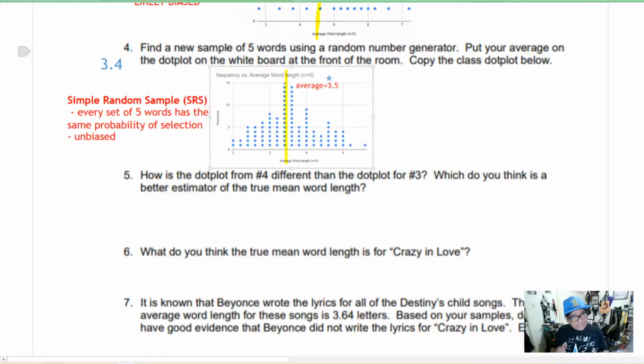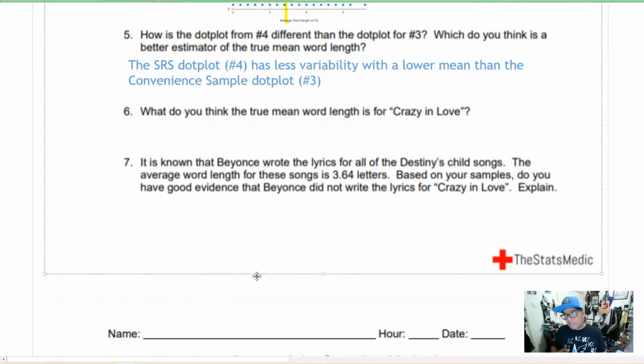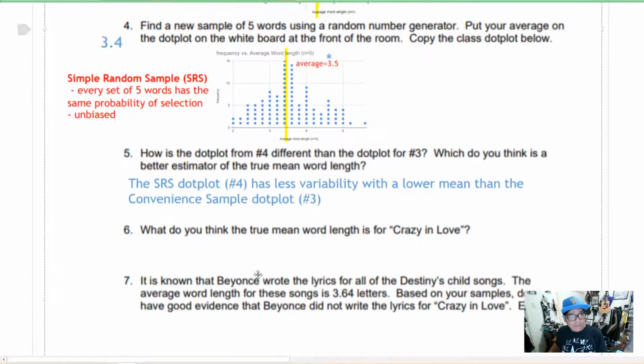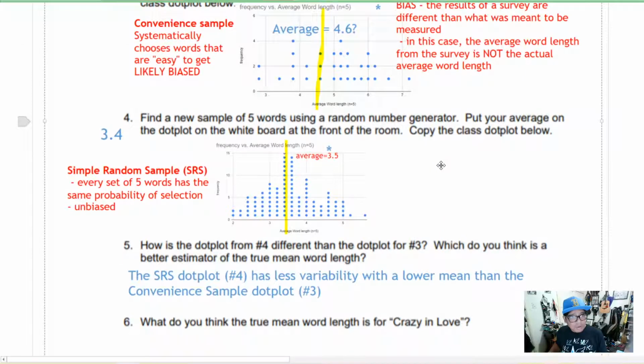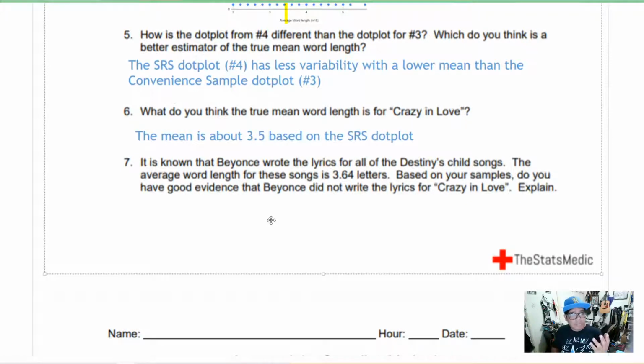So how is the dot plot from number 4 different than the dot plot in number 3? We would probably say that the SRS dot plot, which is the one in number 4, has less variability and it has a lower mean than the convenience sample dot plot number 3. So based on what we see here, which one of these do we think is actually the mean word length? Well, the mean would be about 3.5 based on the SRS dot plot.